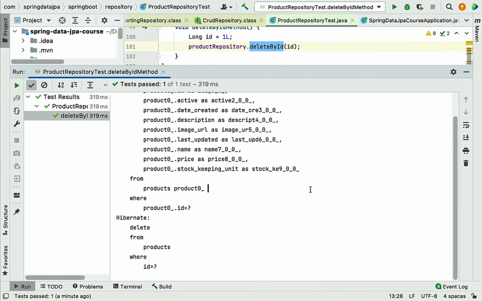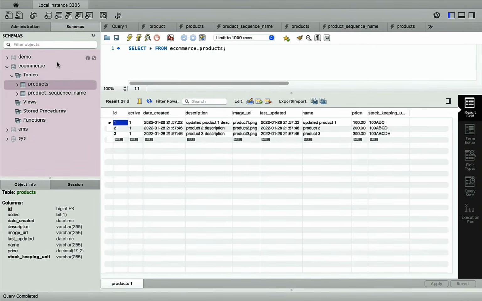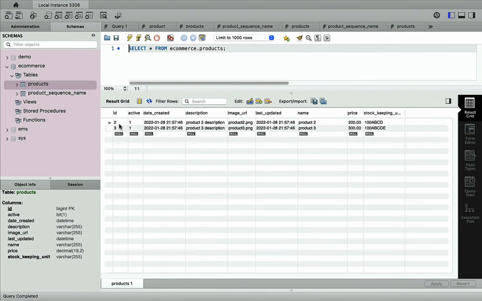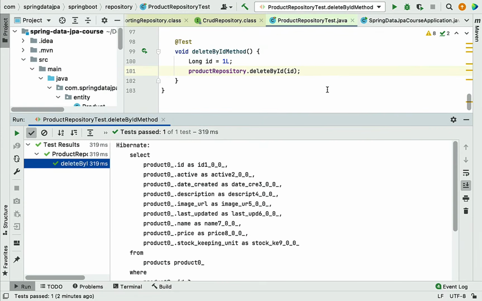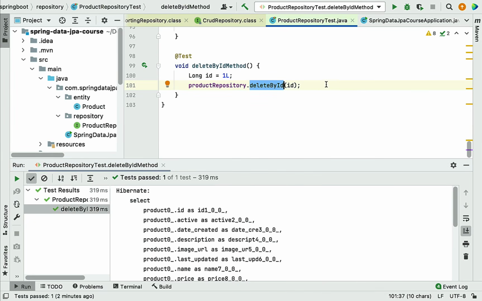Now let's head over to the MySQL Workbench and see whether this record is deleted or not. Let me refresh the schemas and select rows from the products table, and you can see that record 1 is successfully deleted from the products table. Whenever you have a requirement to delete an entity by a given ID from the database table, then you can go ahead and use the deleteById method. All right, great. I will see you in the next lecture.